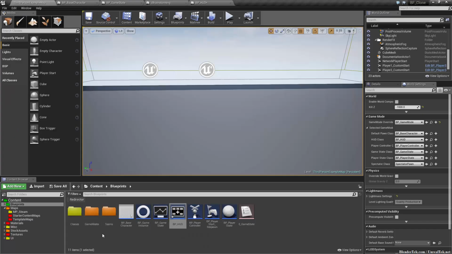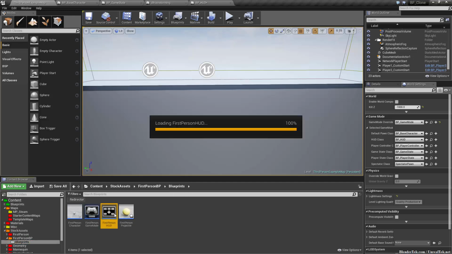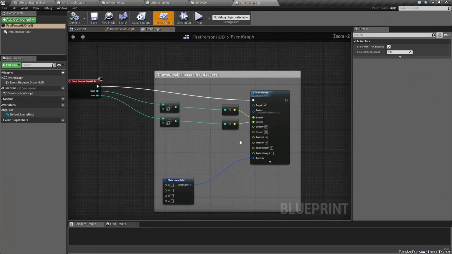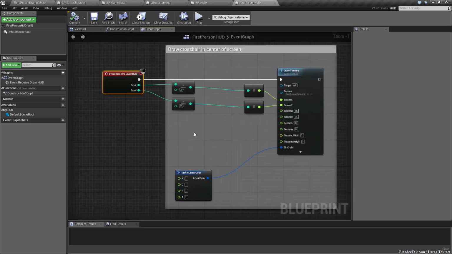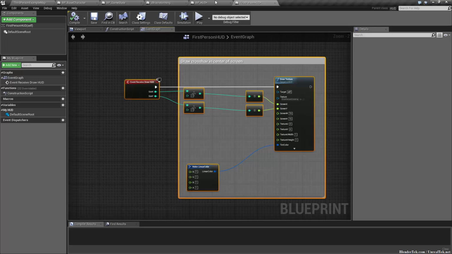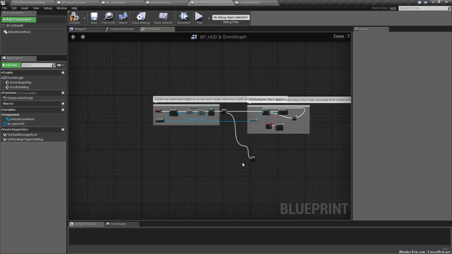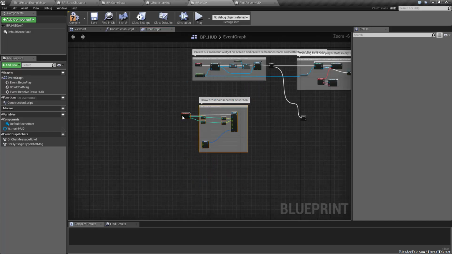We can find out exactly how to do that properly by going to our stock assets, first person BP, blueprints, first person HUD, and we'll just copy it. Oh yeah, it works on event receive draw HUD, so even better, we can just copy this directly. I'll just select it all. Copy, and let's go over here. We'll save the sequence stuff though, because that will be useful. Let's drop that in there.